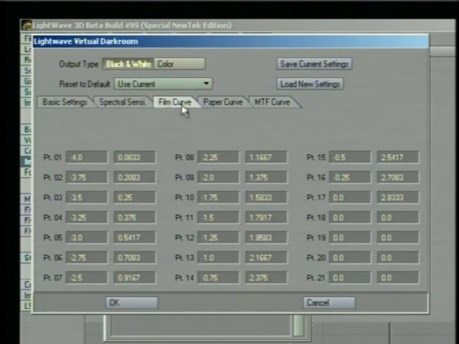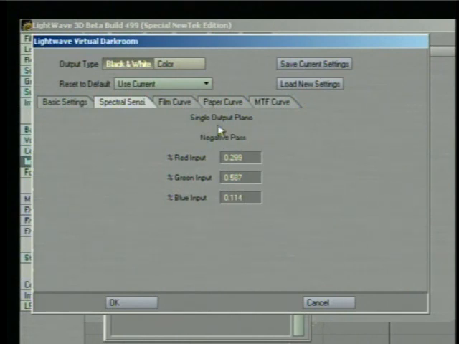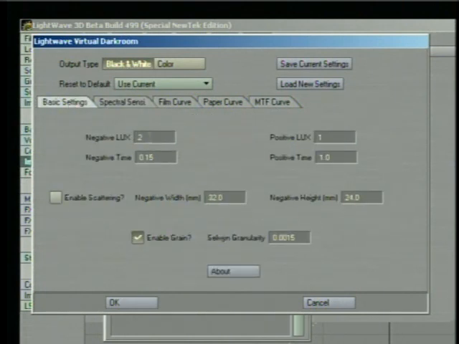It includes things like the film curve, the paper curve, and the MTF curve, spectral sensitivity, so how sensitive it is to the different wavelengths of light. Then, of course, the basic settings here, the negative lux and negative time, the positive lux and positive time. These are essentially the film processing settings that you'd have when you're developing film. So how much light is going through the negative to create the original negative, how long that negative is exposed, and then how much light goes through that to create the positive, and how long that positive is exposed to create that. So you can create some interesting effects.